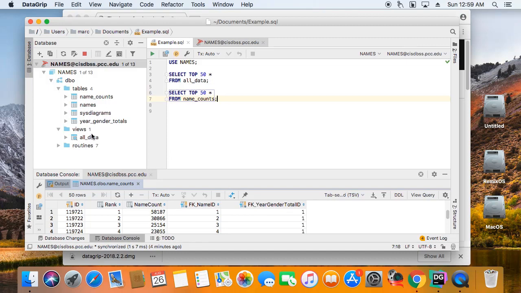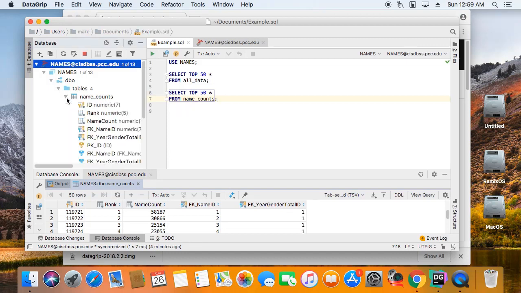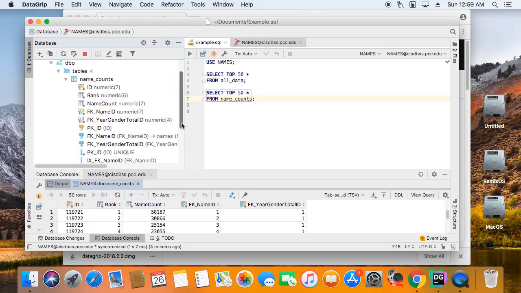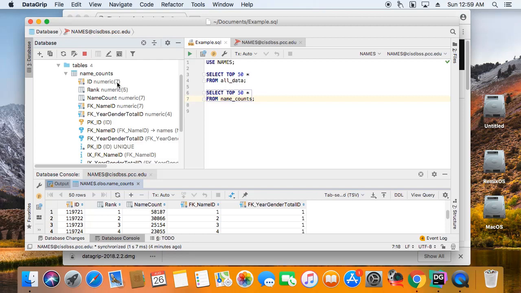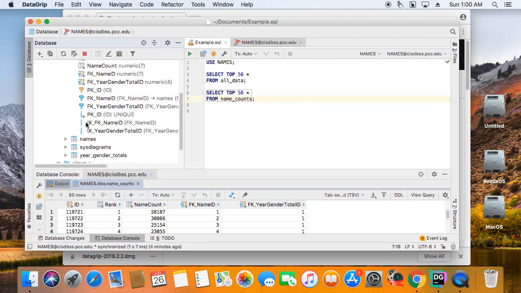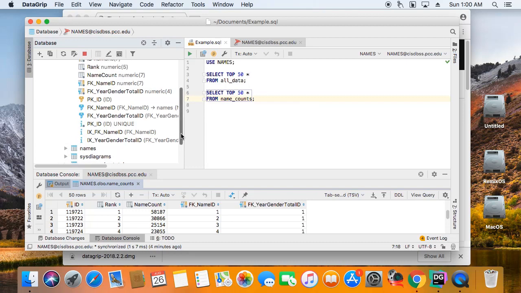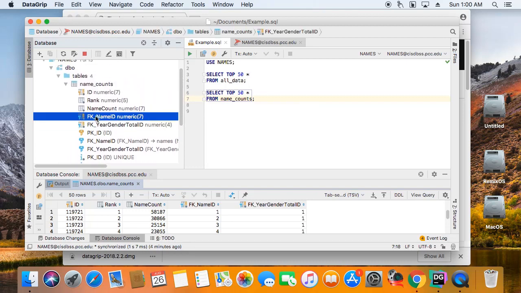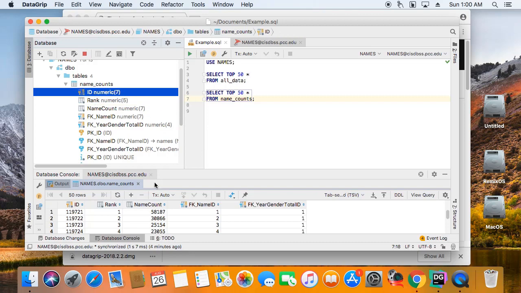And if I look at the name counts table by opening this thing up, I see a list of columns in that table. So I see ID, which is a numeric value, 7 wide. I see rank, which is numeric, 5 wide. Name count, FK name ID, year gender total ID. And then there's a primary key ID field. These are constraints, and we'll talk about that later in the course. These things with the keys, and then these things with the eyes are indexes, and we'll talk about that later on as well. So these are the actual columns. And that's what I get when I run the select statement.